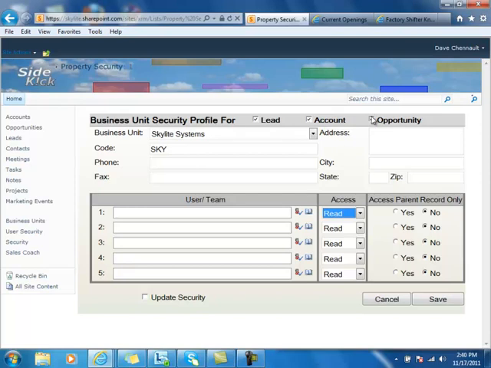In a lot of places, they want the salespeople to see all the leads and the accounts, but they only want the management team to see the opportunities unless you own it. So there might be one profile for leads and accounts, and there might be a separate profile that does not include the other salespeople for anything in that business unit that's an opportunity.